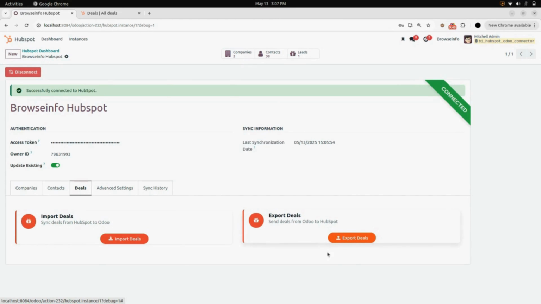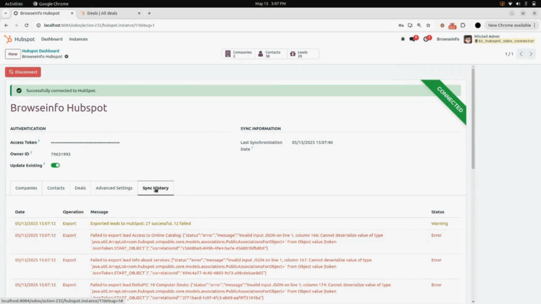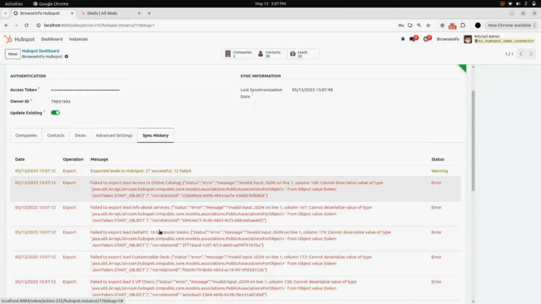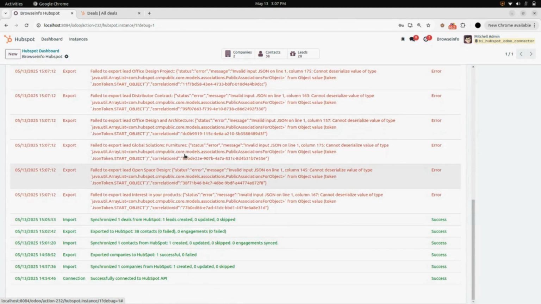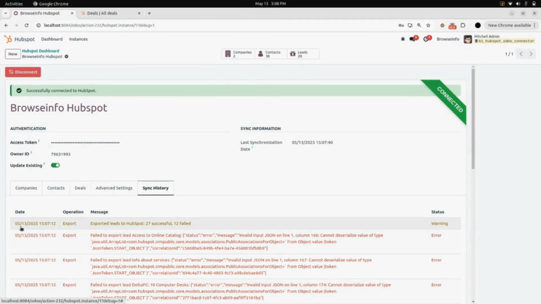So click on export deals, and you can see the deals are exporting into the HubSpot. Here you can see that 27 deals are successfully exported into the HubSpot. We are going into the sync history, and here you can see that some have failed due to some error, and you can see the reason why they have not been exported. And here you can see that 27 deals are exported successfully in here.